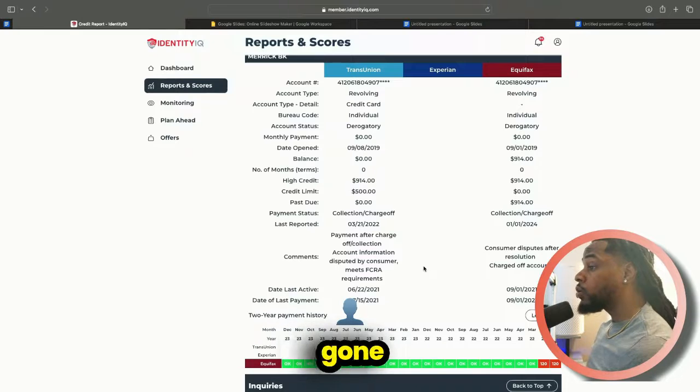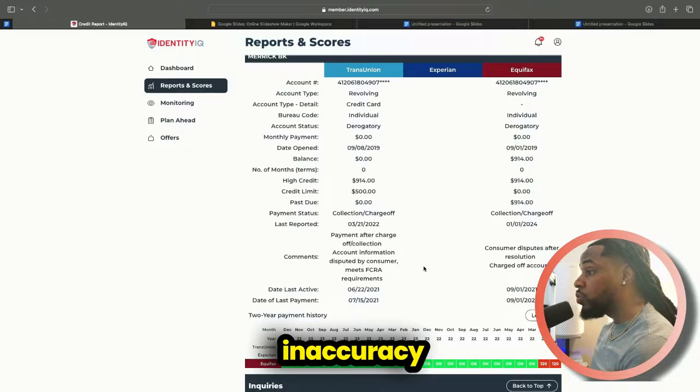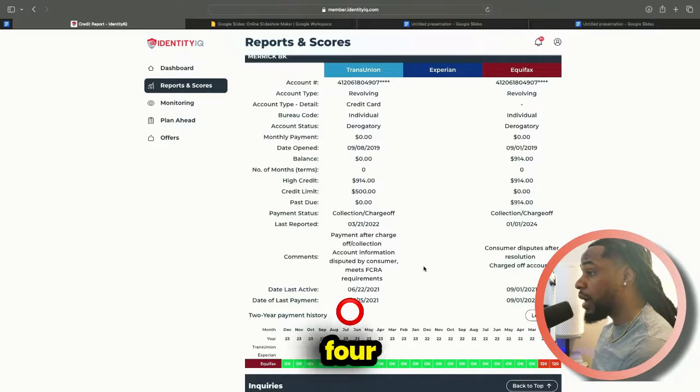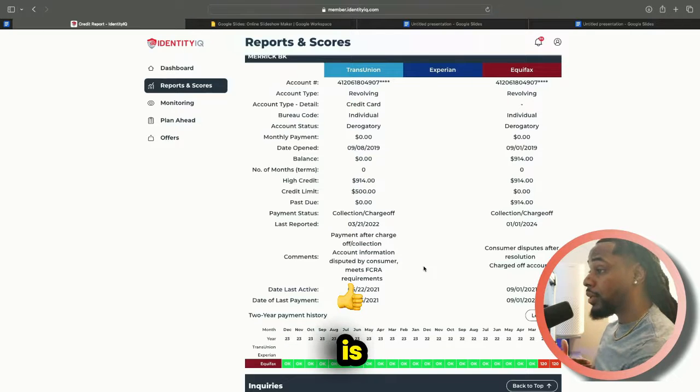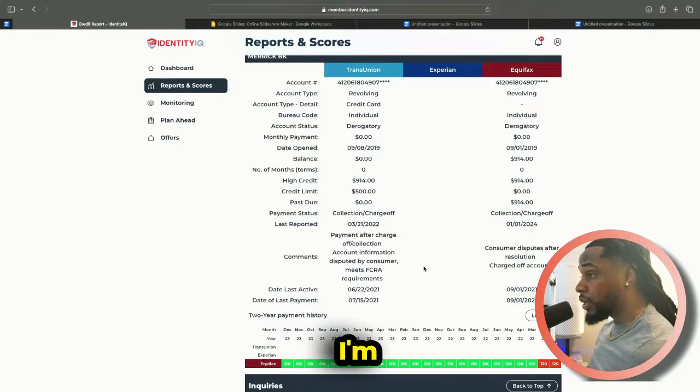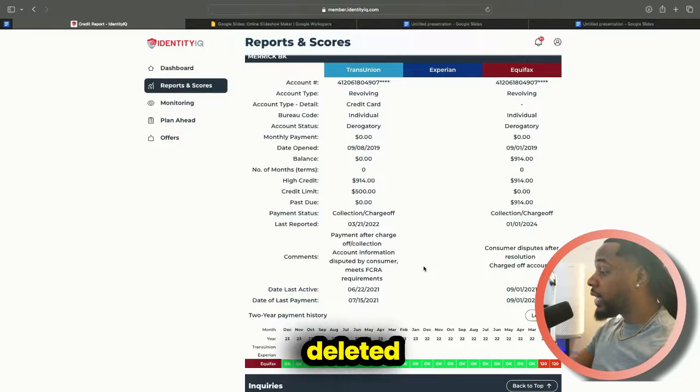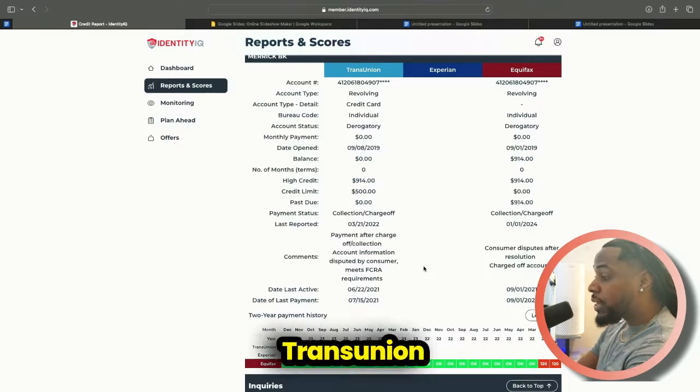So after you've gone to Identity IQ and you found which inaccuracy you want to use, so let's say we're on round 4 now, maybe you tried the charge off repeating and they updated the account. No problem. I'm on round 4. What I'm going to do is look at something like this. I'm going to screenshot it and I'm going to say, hey, well, it got deleted from Experian. TransUnion and Equifax still have it, and this information is not right.